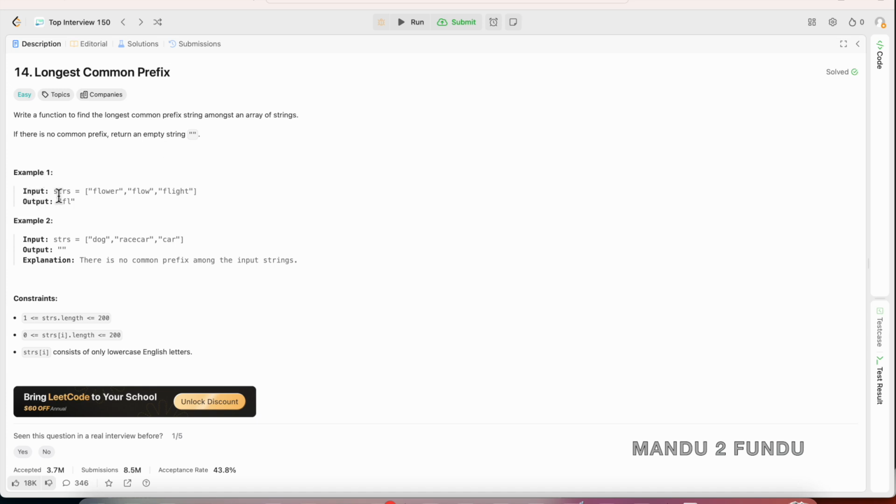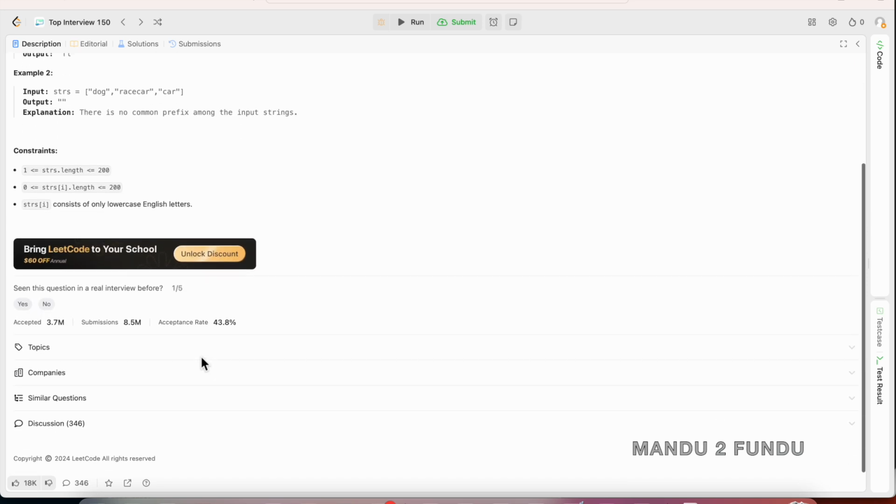Take a look at example 1. Here we have flower, flow, flight. So the common prefix is "fl". And in the case of example 2, we have dog, racecar, car. But there is no common prefix, so we have to return an empty string. The array length ranges from 1 to 200 and the individual string length will be 0 to 200. The string contains only lowercase English letters.